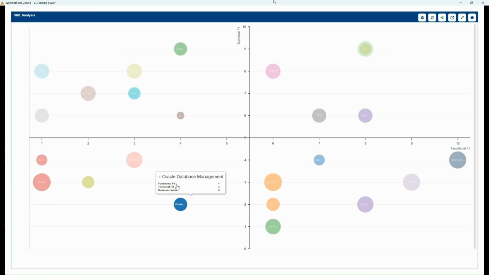So TIME, for those people that are not aware, represents tolerate, invest, migrate, and eliminate. So tolerate, which is in the top left, applications with a high technical fit but lower functional value. These are maintained but not prioritized for investment. In the top right, you have invest, applications with both high technical and high functional fit. These are both core drivers of business value.